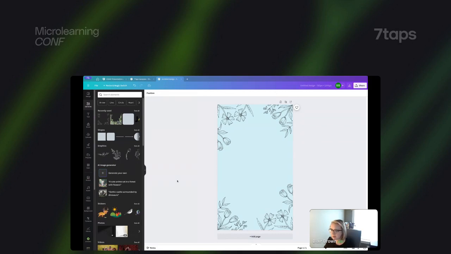And maybe my text here is only going to be a few sentences, so I know that it's not going to be obscured by these designs. And that's all I have to do. So now my next step is I want to save this.